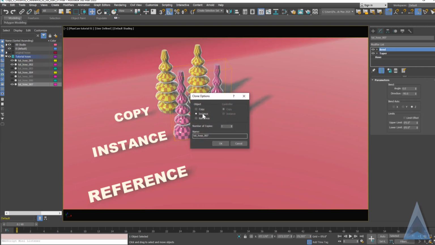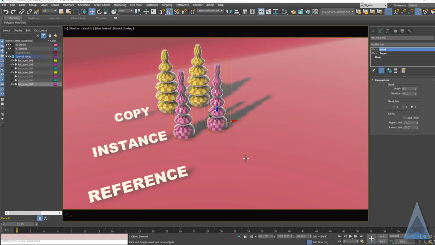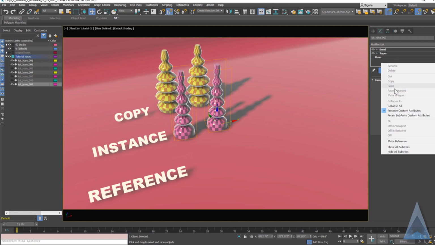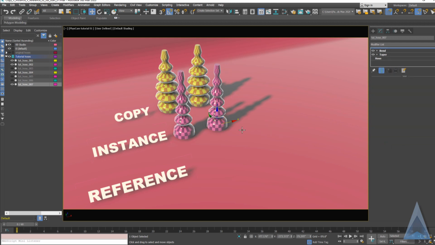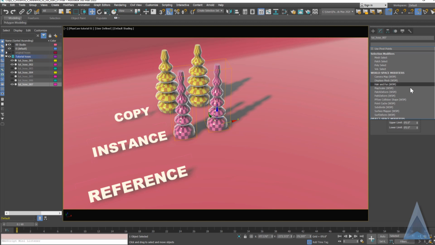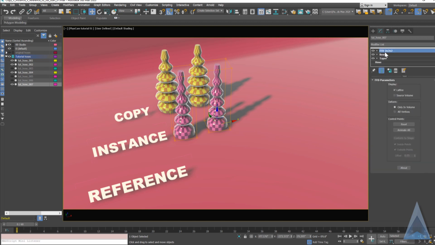Instance. And later on decided, oh, I wish I made a reference instead. You can actually do that. If you right-click on the modifier list, there's an option right here for make reference. So now you still have an instance, right? Up to the point it was copied. You got your cool line here where you can add modifiers above it, and they only affect this copy.